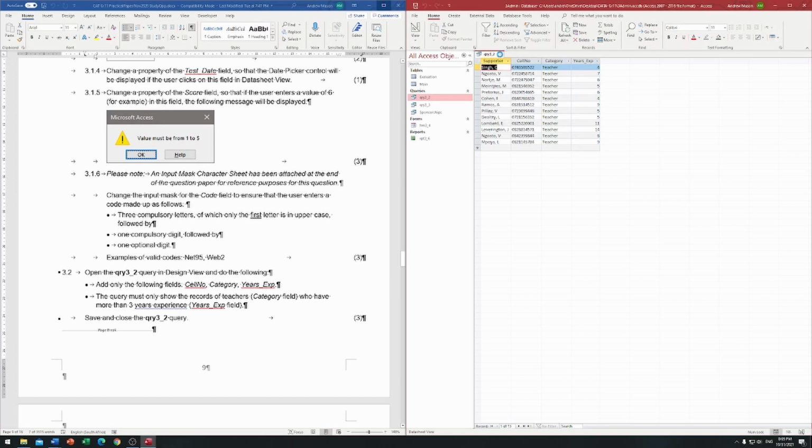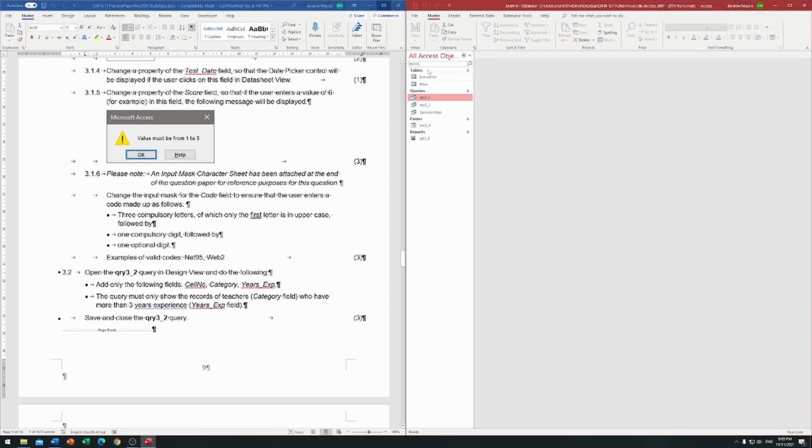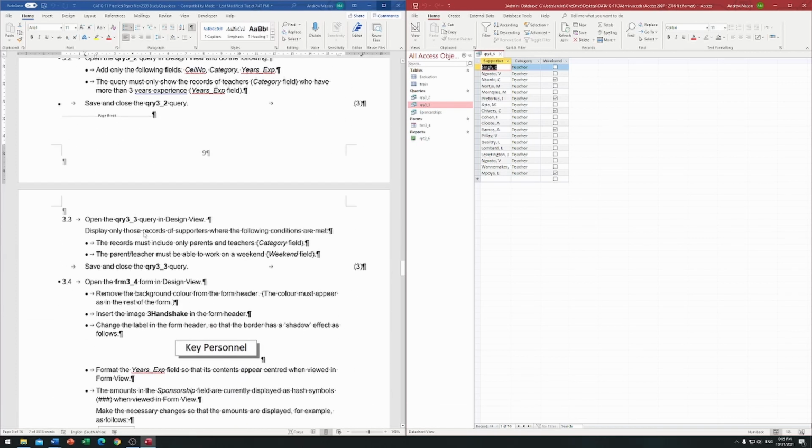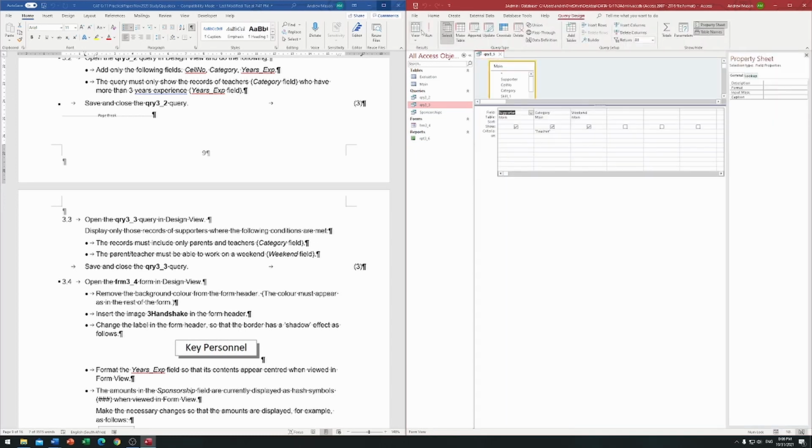Right, I'm happy with that. I can close it. Obviously, because I've made changes, it's going to say, am I sure? Yes, I want to save my changes. I can now navigate to query 3.3, which asked me to do the following. They said display only those records of supporters where the following conditions are met. The records must include only parents and teachers category. So currently it's showing teachers, but they also want parents. So I say teachers.